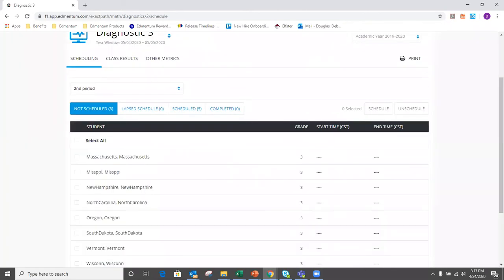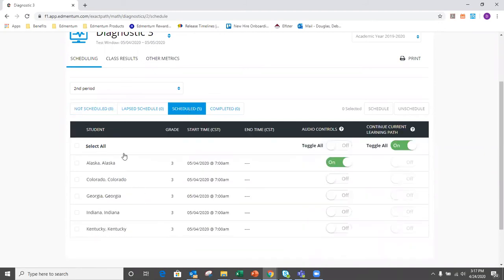The date range must be within the diagnostic window that has been previously set and created. You will not be able to schedule a diagnostic test outside of that testing window. To view the students that you have scheduled, you can click on this box here that says scheduled. And here you can review all the students that you have scheduled with their date and start time.